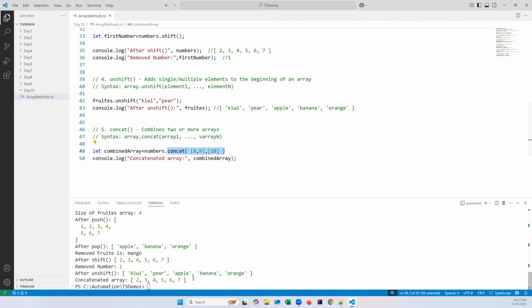So you can see the output, the concatenate is also the same thing we are getting, because the concat method directly won't affect the original array, but it will return the concatenated array. That is called combined array. So that we can print it here, combined array.